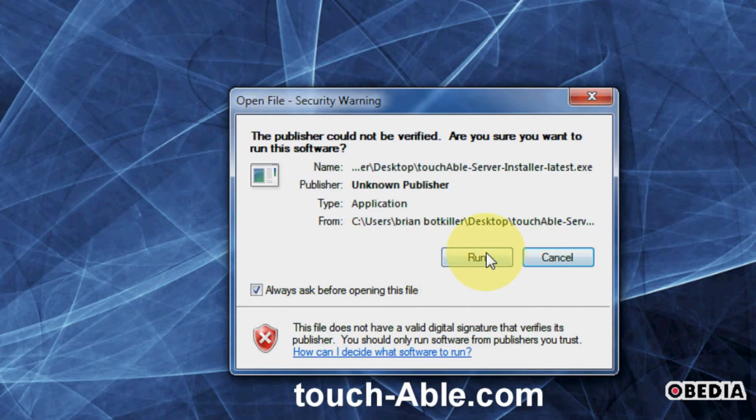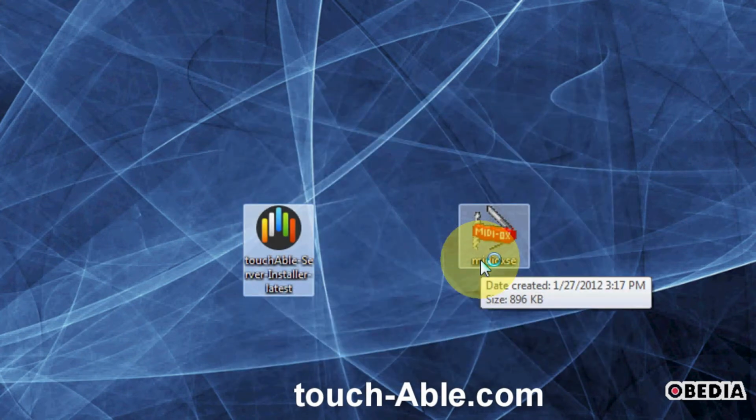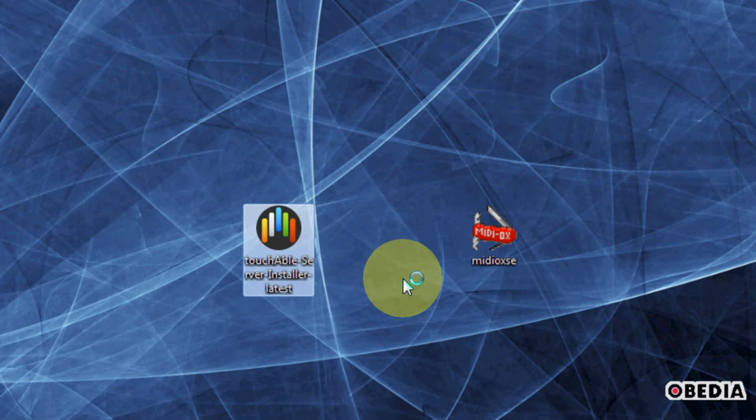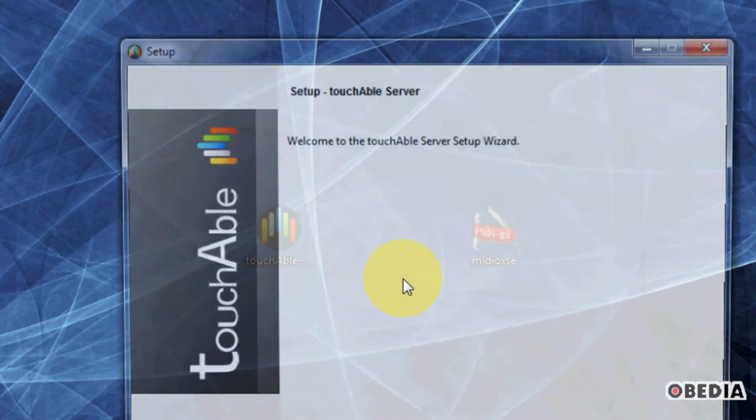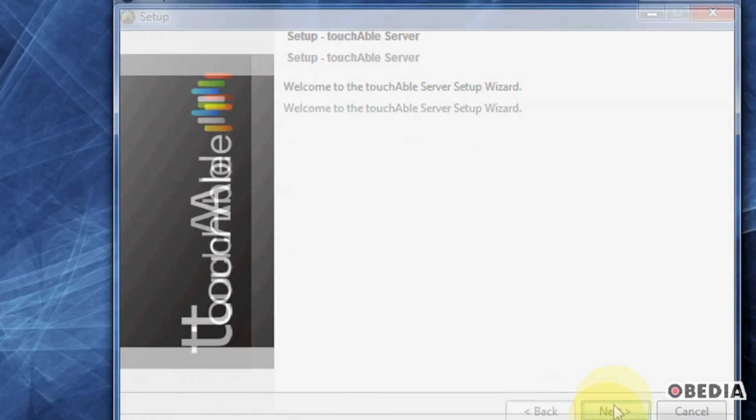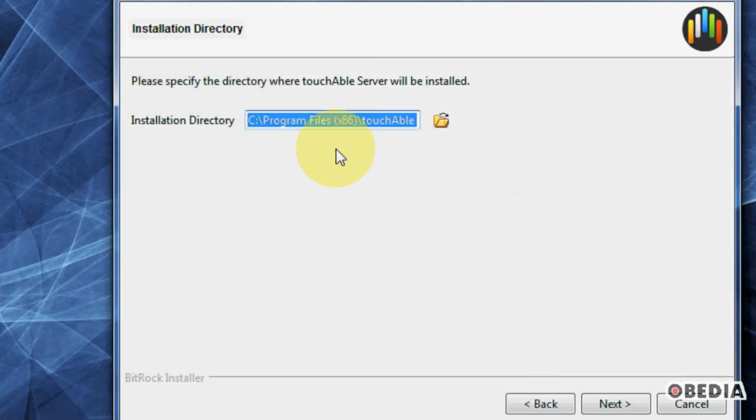So the first thing we need to do is install touchAble, and we can just double-click on the touchAble server installer, and then we can start following along with the wizard that opens up. The first thing we're going to find is that if we already have touchAble installed on our system, touchAble is going to tell us that it needs to install over the current version, which we have installed on our system.